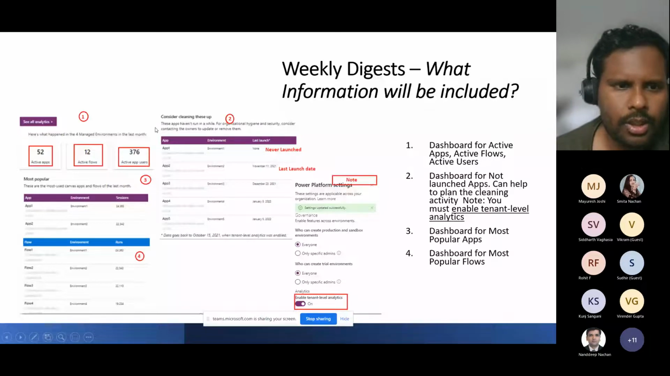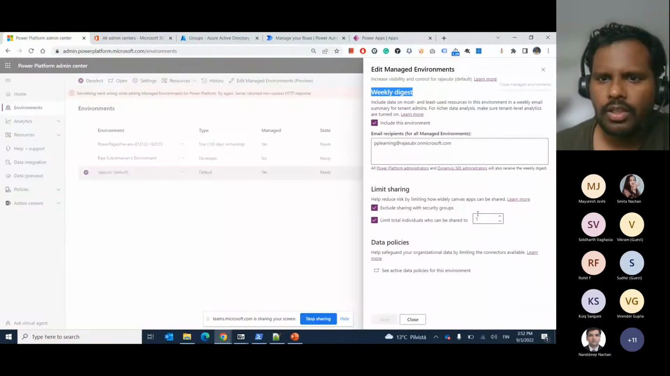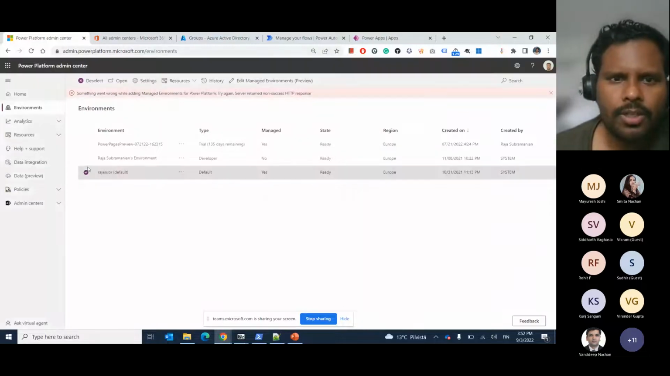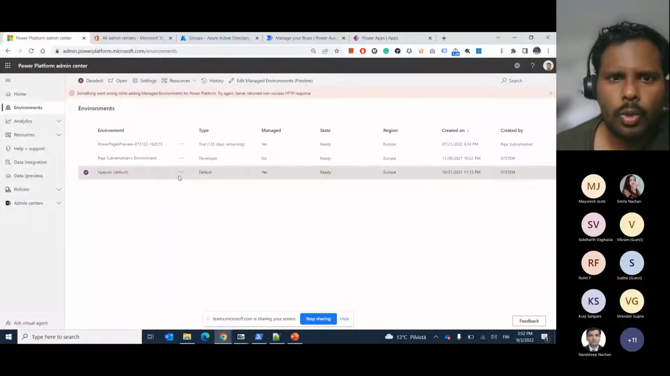One condition is, if you need to get this information, you have to enable this analytics at the tenant level. So where can you enable it? Let us go to the environment. You can see weekly digest here. Okay, before we go there, if you are enabling the managed environment feature, then it will be available here. And by default all the production environments will be included in this weekly digest email.